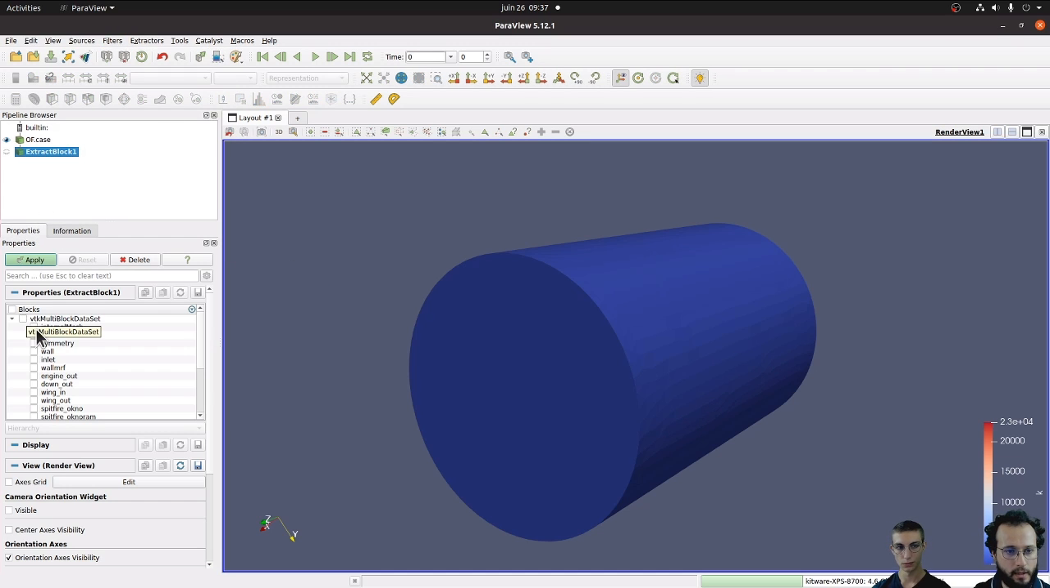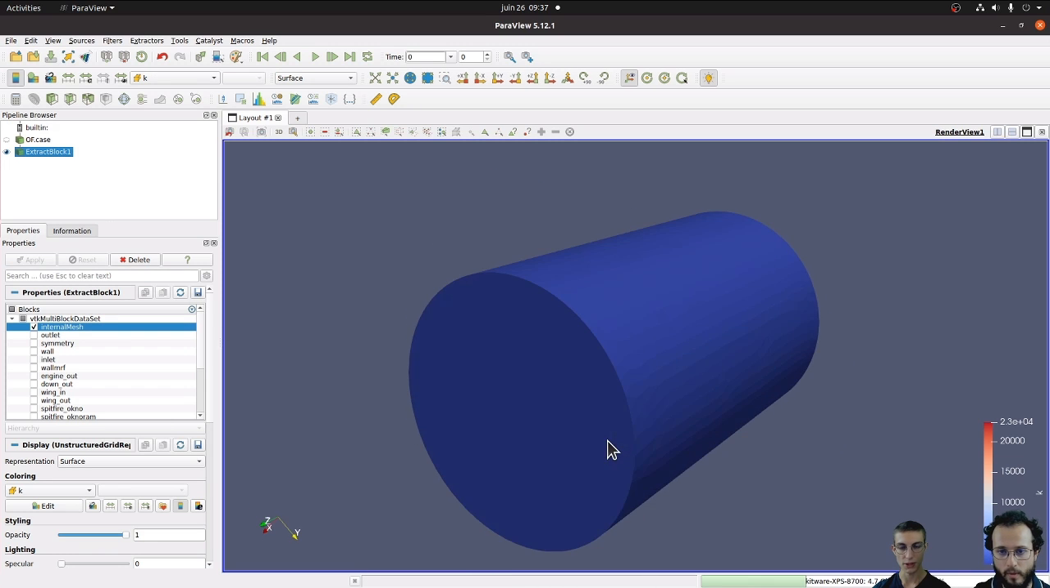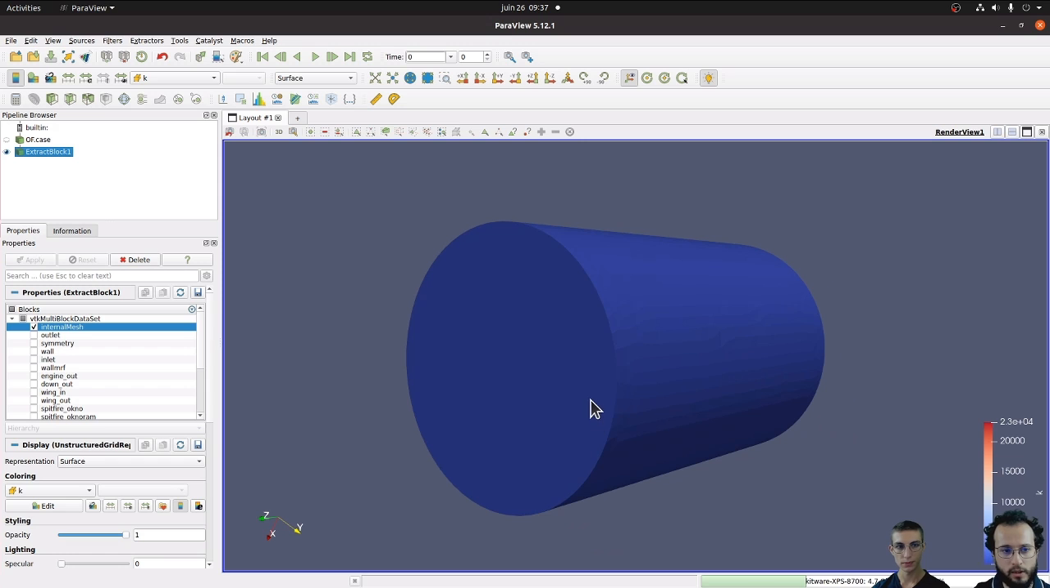So for instance, we would like to extract only the, what did I do? I need to remember what was the correct one, just the internal mesh, probably. Okay, so this is the outer structure. So here it is just the whole mesh inside the cylinder, so the mesh corresponding to the fluid.